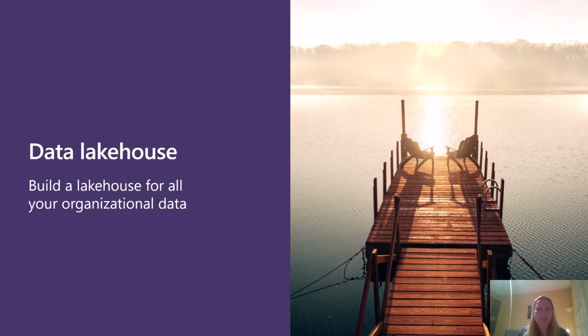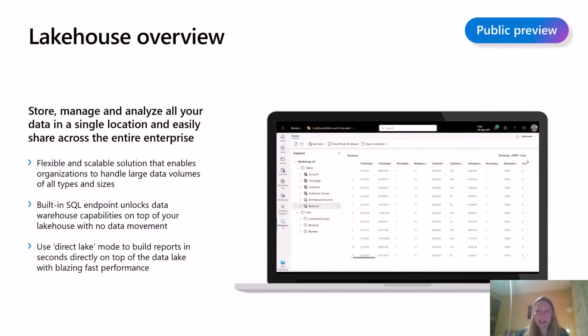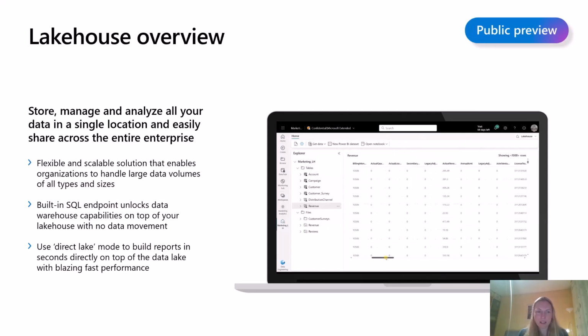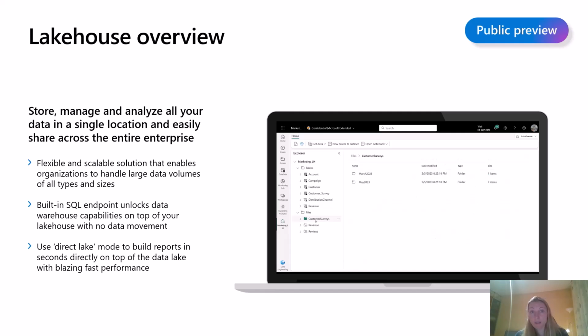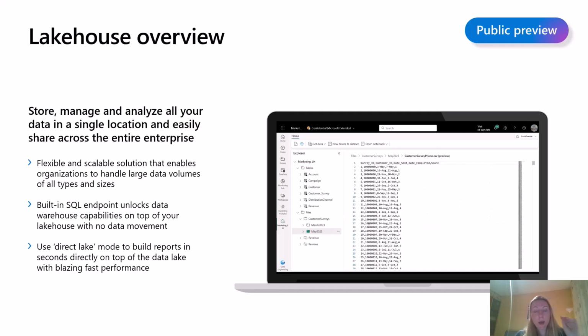And the first pillar we're going to talk about is the data lakehouse. So what is the lakehouse? Let's take a step back and talk a little bit about what we have over here. So the lakehouse is actually an artifact in Fabric. That means just like you have your reports, your warehouse, your data flows, you have a lakehouse that you can go into your workspace and create.